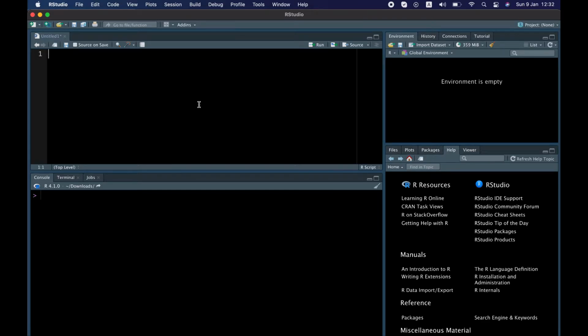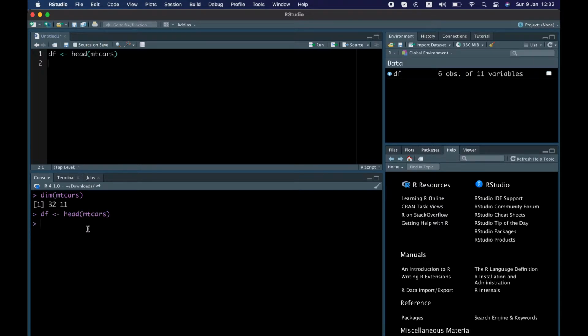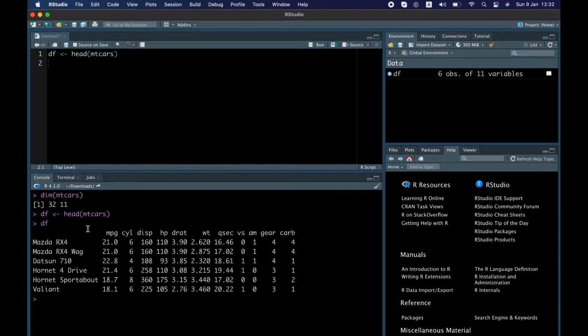For this video, I'll use mtcars data as an example. And for better viewing experience in the console, let's just consider head of the dataset. So as you may be aware, mtcars dataset has 32 rows and 11 columns. Since we will consider only head of the dataset, it would have only 6 rows. So this is our dataset.